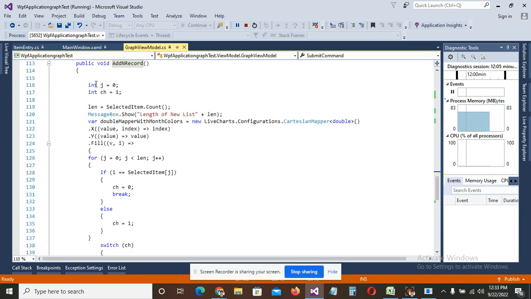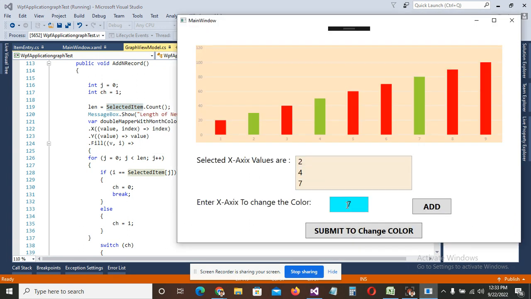Here I define the variables integer j equals 0, ch equals 1, and find the length of your selected item list. Selected item means whatever item is entered here. We created two lists: the first one is the observable collection and the second one is the selected item list. The observable collection is bound to the list box so that live changes are reflected here, and the selected item list contains the same list. Now this list is actually used to change the color.